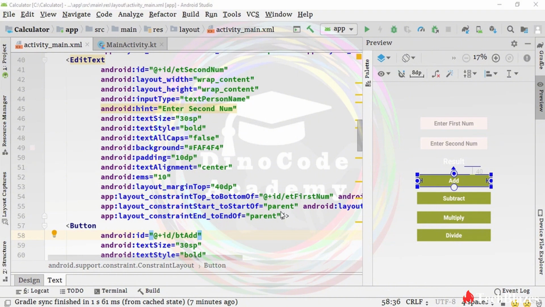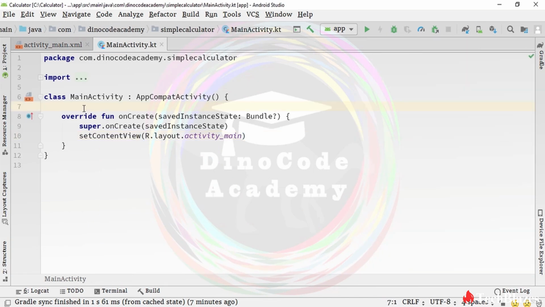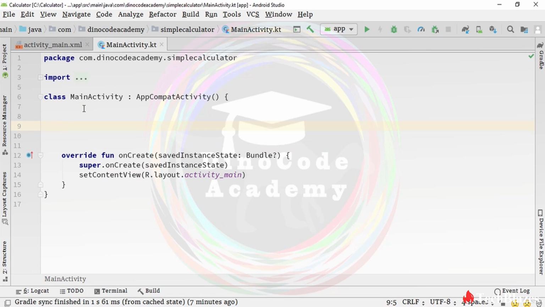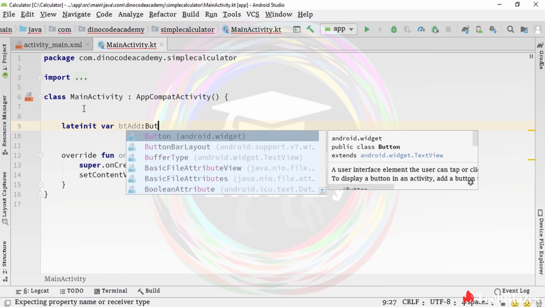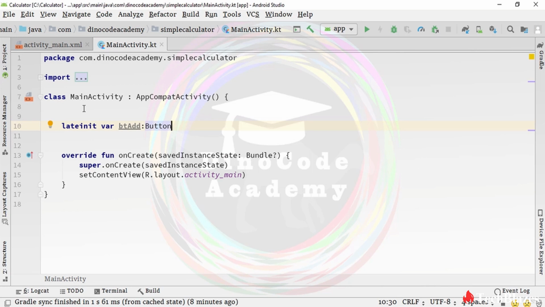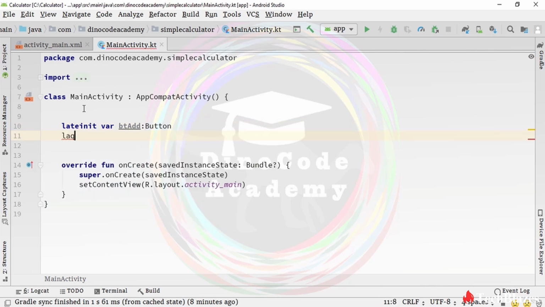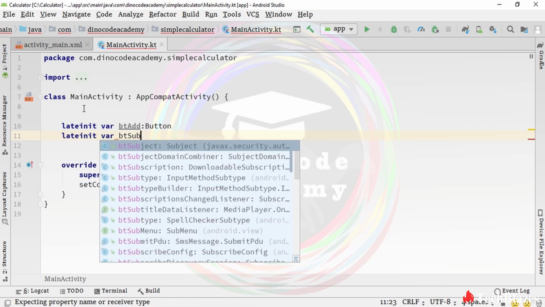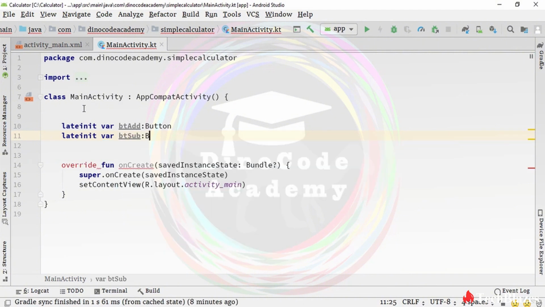Now it's time to fetch all the views inside the main activity. So let's click on this main activity. Here at the top, I'm going to first declare some variables. By pressing enter, I make some space. Then here type lateinit var, then the name of your button variable. The first button is bt add, then colon, then Button, that is the Button class. Then press enter, and again type lateinit var, then the next name of the button, that is bt sub for the subtraction, then again Button.